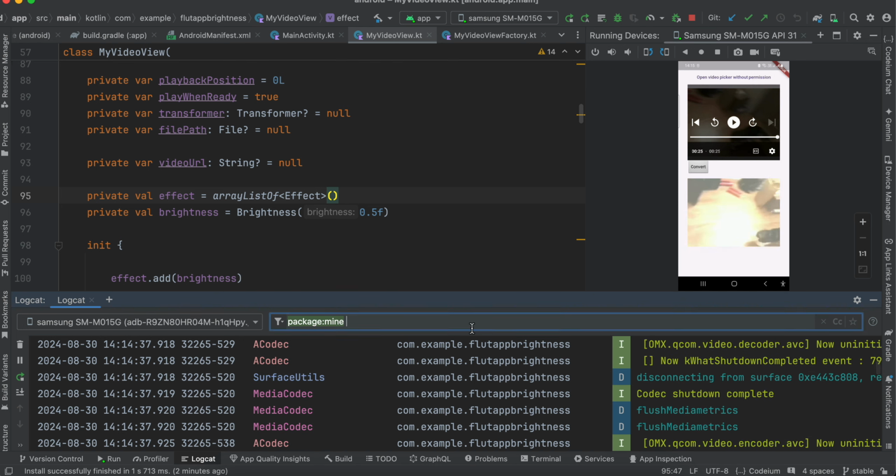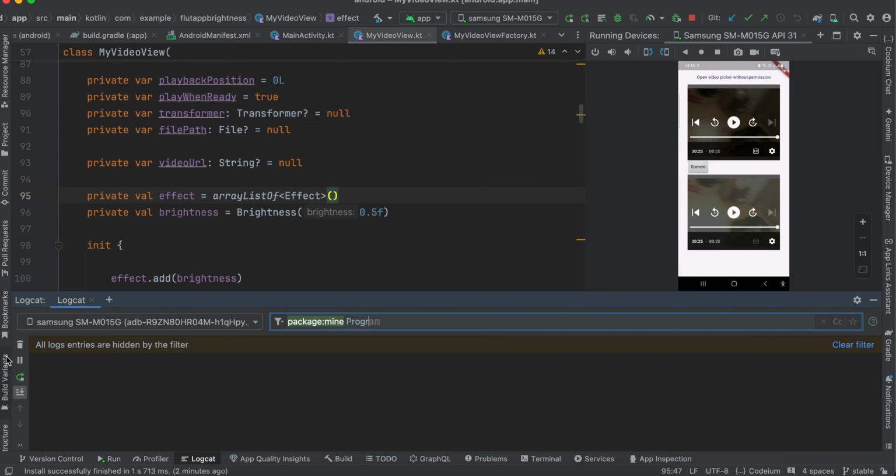Let me quickly show it to you. I think the logs might disappear. Anyways, I'll just show it to you again once more. So that's one way.